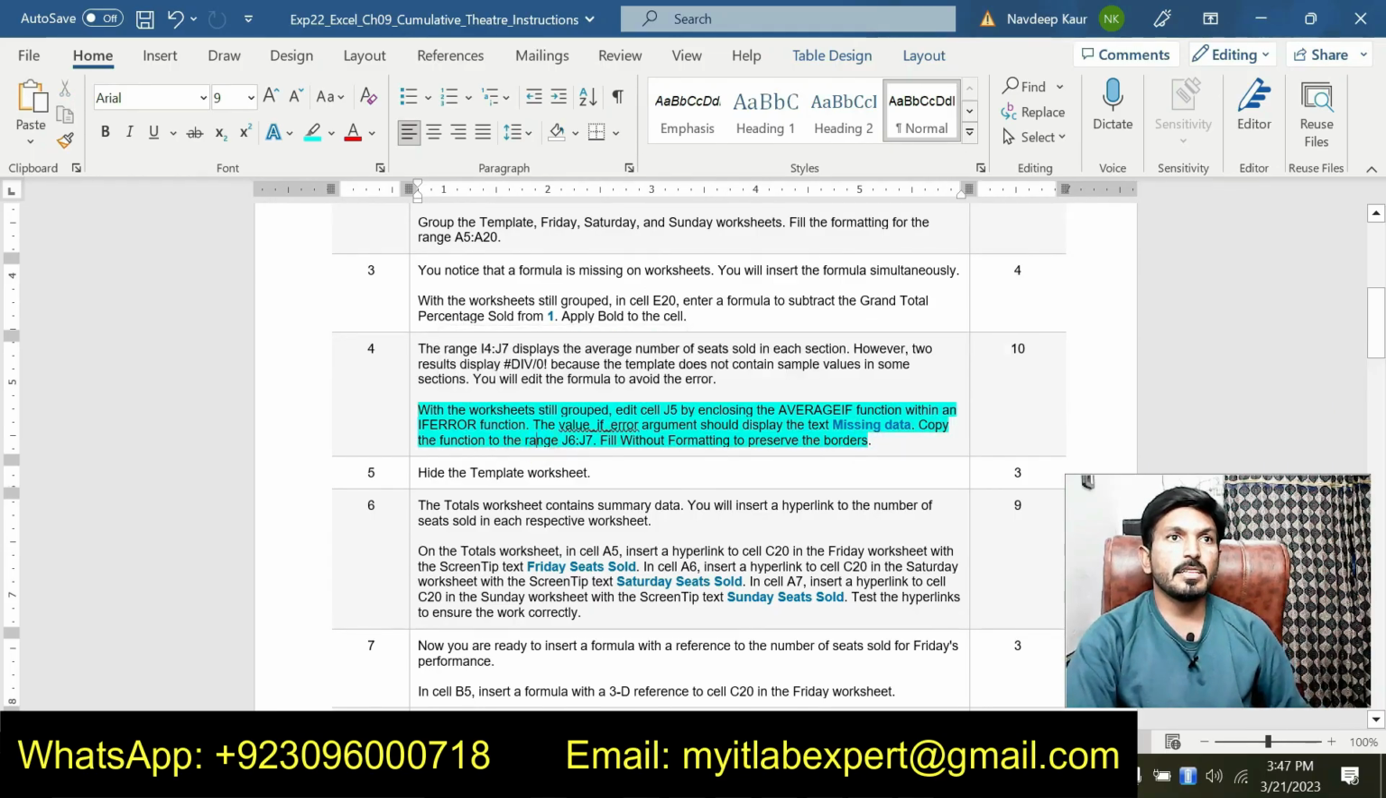In step number 4, it is saying that with the worksheets still grouped, edit cell J5 by enclosing the AVERAGEIF function with an IFERROR function. The value if error argument should display the text missing data. Copy the function to the range J6 up to J7, fill without formatting to preserve the border. So we are supposed to edit the function in cell J5 and we will enclose the AVERAGEIF function with the IFERROR function. Let's go to cell J5 and edit this function.